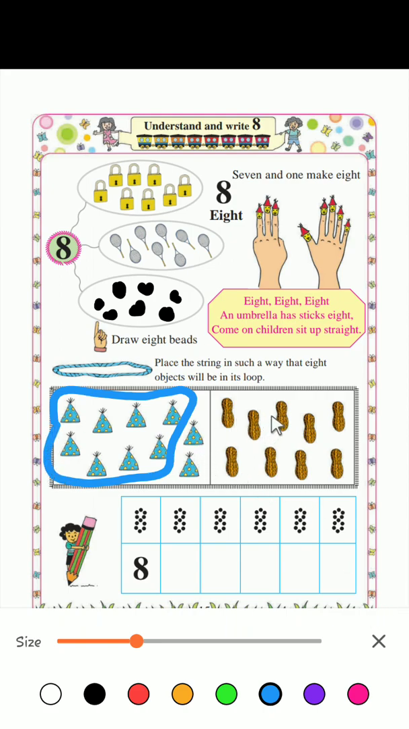Here 1, 2, 3, 4, 5, 6, 7, 8, 9. We need to put this string around only 8, like this, and write number 8.